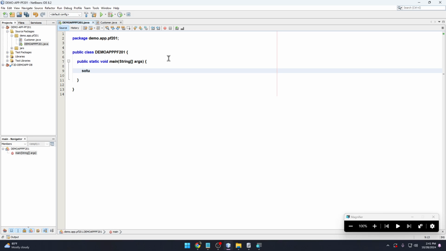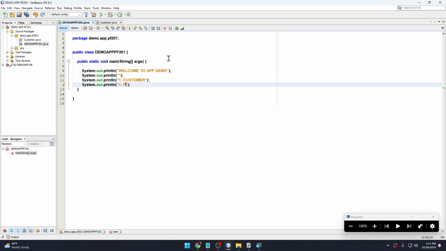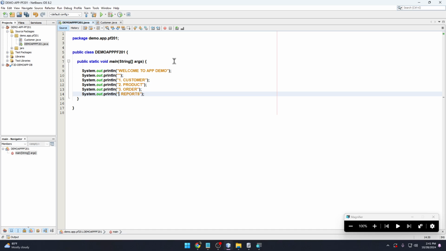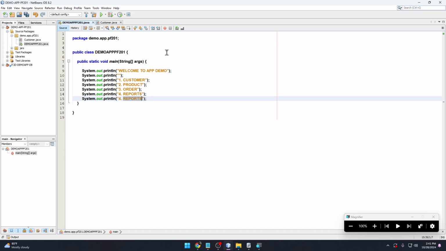Let's say sout, enter welcome to the app demo. Create lang kog empty sout here for a space, and another sout is, let's say, number 1. You go to customer. Number 2 is you create product. Number 3 is create orders. Number 4 is reports or records. Let's say this is 2, this is 3, and this is 4. And of course, the exit.